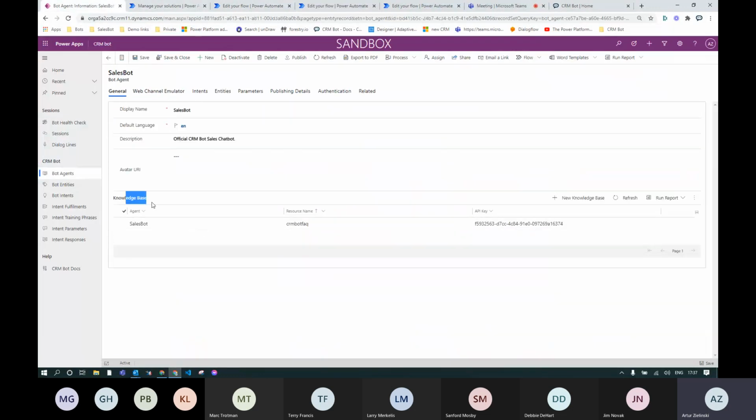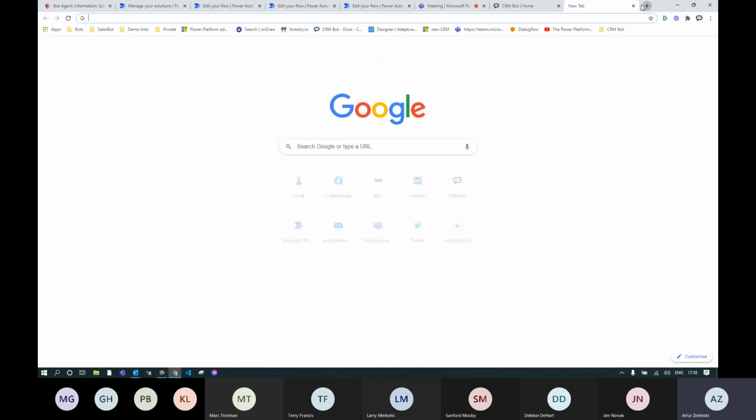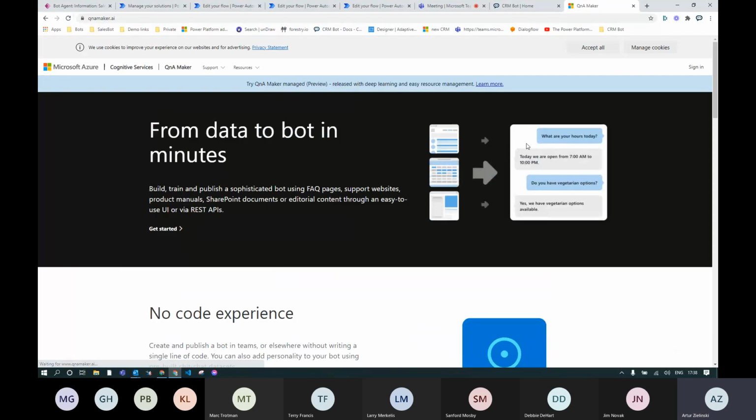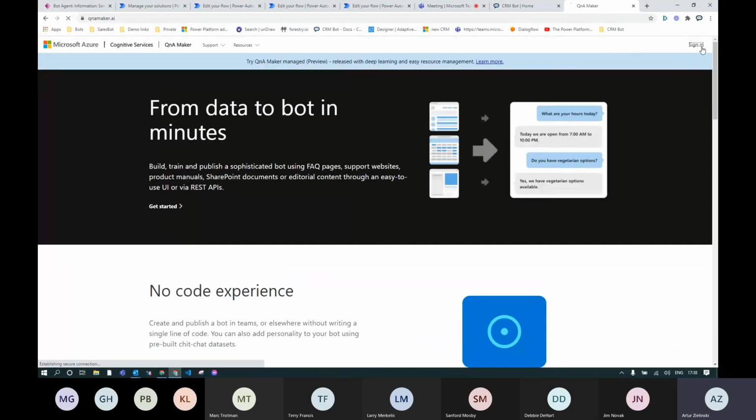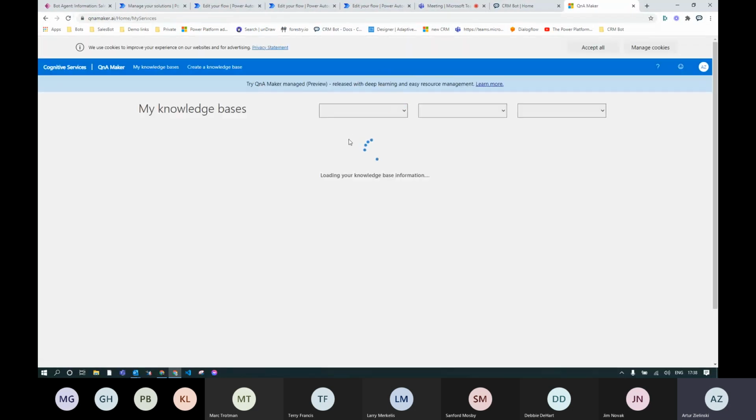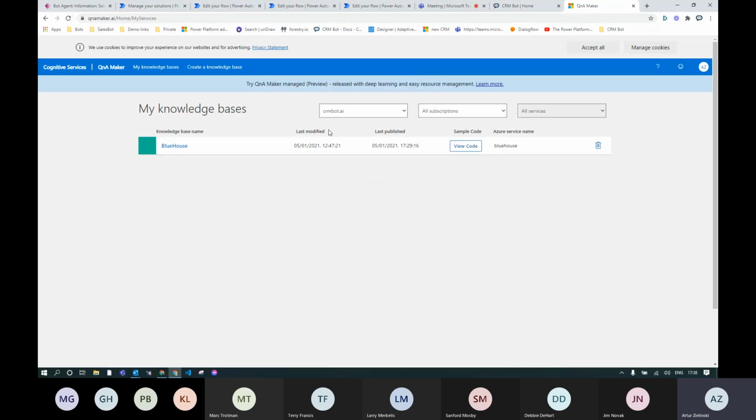And the third one is the knowledge base. So here you see that I've got this connected to a knowledge base, which is the QnA Maker. I'm not sure if some of you have used QnA Maker, but it's a Microsoft product which is, I'm not gonna say free, but it's almost free. The pricing is so generous that I've never actually had to take it outside of a free pricing tier. It's like 50,000 questions a month for free.